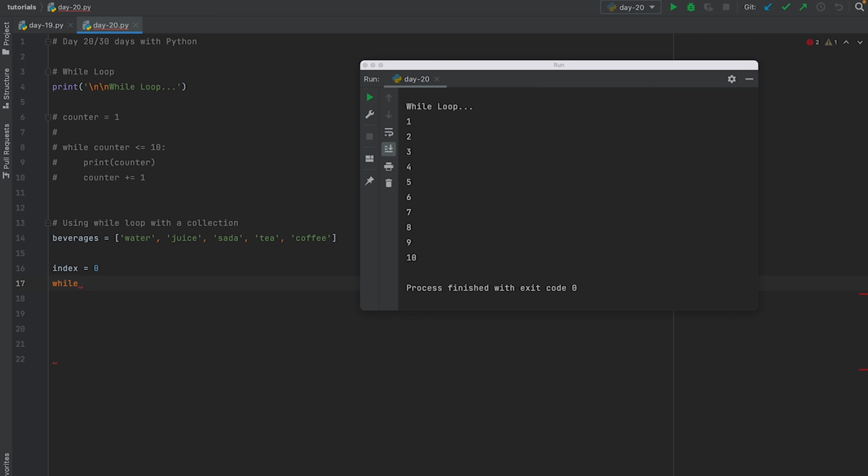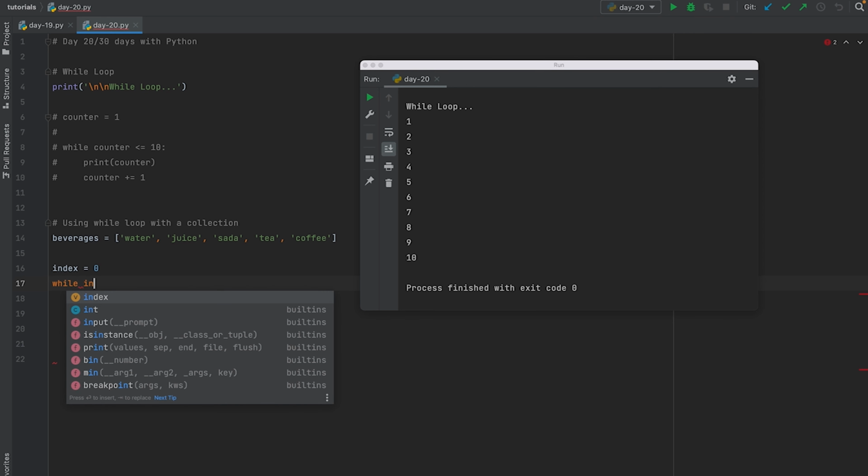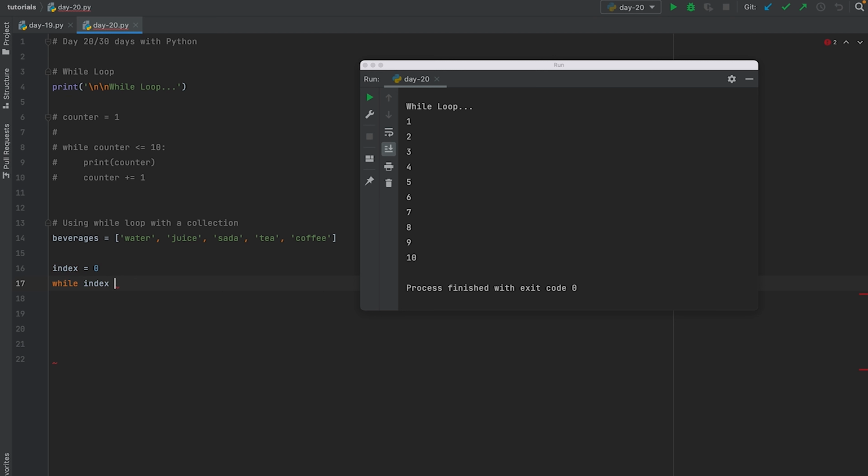You can say while index is less than the total number of items in our list. Remember, to get the total number, we use the len function. Then inside the len function, you can just call the list. So we're just going to say beverages. Now once we have that, let's declare what should run.